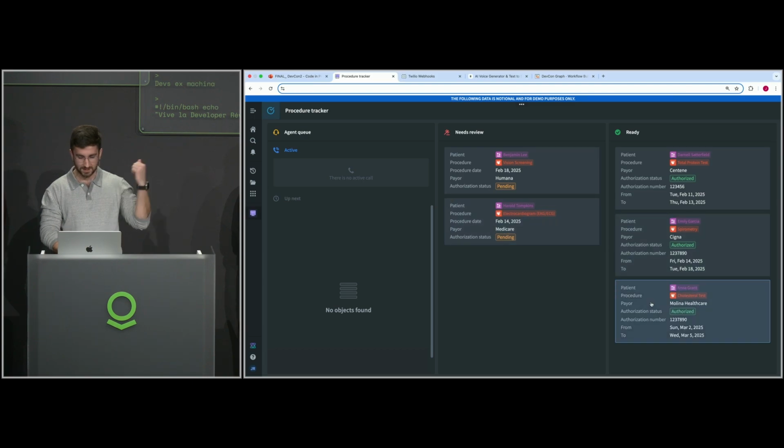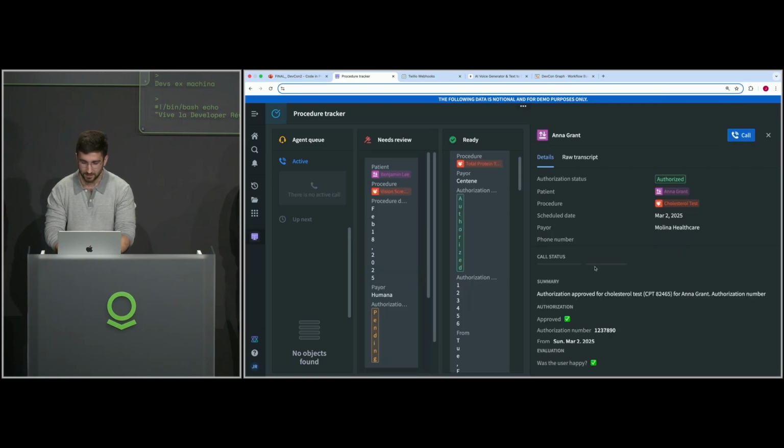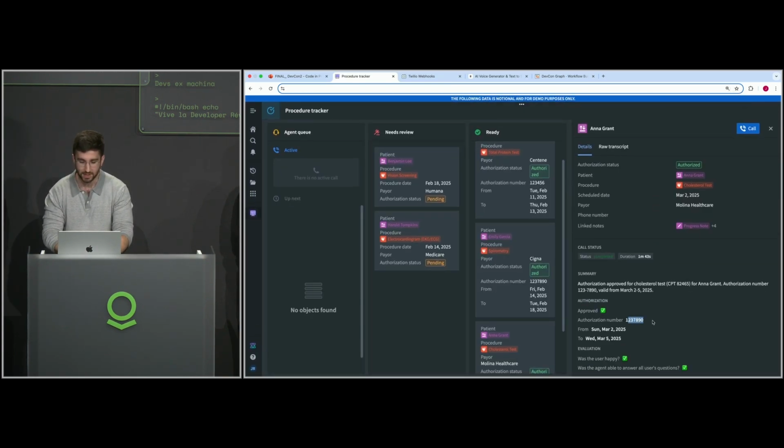Okay. So now you can see that the procedure has moved over to the ready column in my dashboard on the right-hand side over here. And we can see that we were able to extract the authorization number, as I told it, 123, and then the approved date range is here as well.